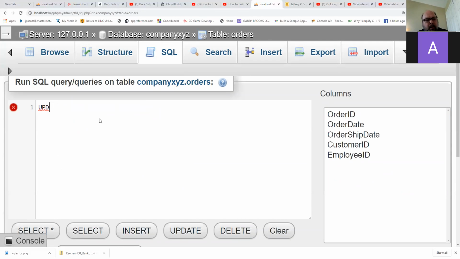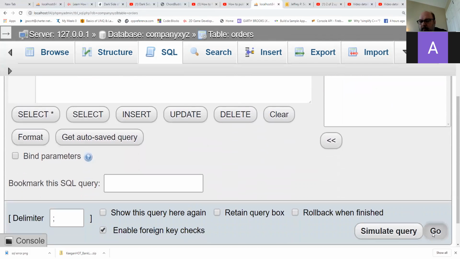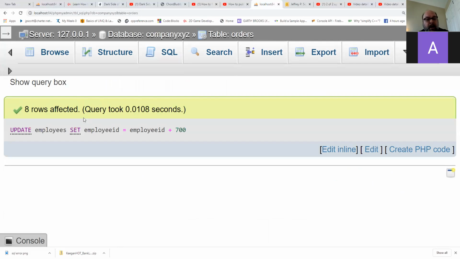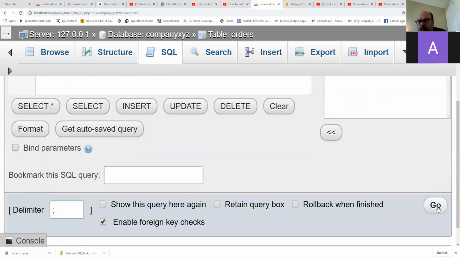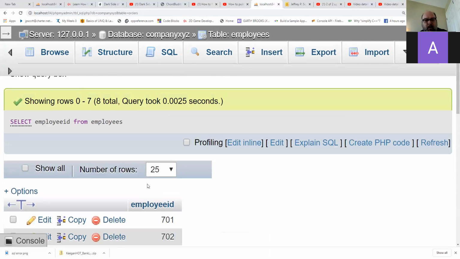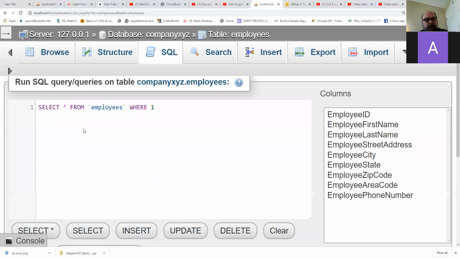Update employees set employee ID equals employee ID plus 700. Well, only 8 rows are affected, so that's actually a good thing. And you can see they're now 701, etc. So please do that query.